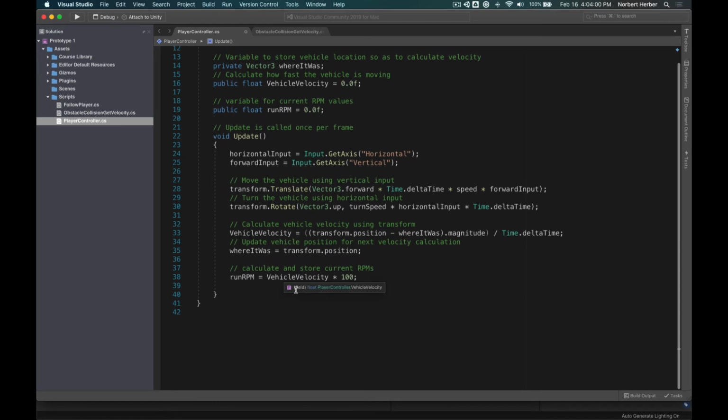The reason why we're doing this is because we know that our vehicle velocity modulates between 0 and 10. We set our RPM value in FMOD to be 0 to 1,000, so all we simply need to do is multiply the vehicle velocity by 100, and it gives us the same range that will align with the range of parameter values that we set in FMOD.